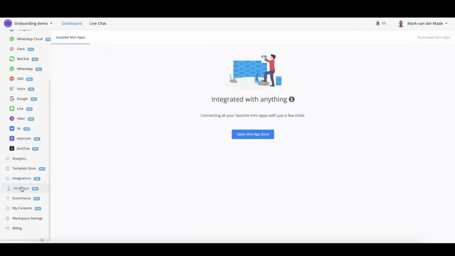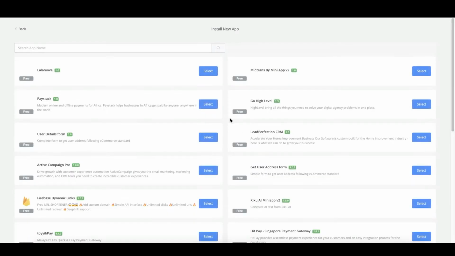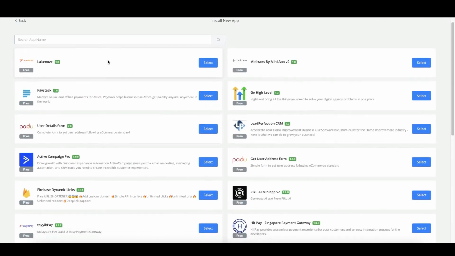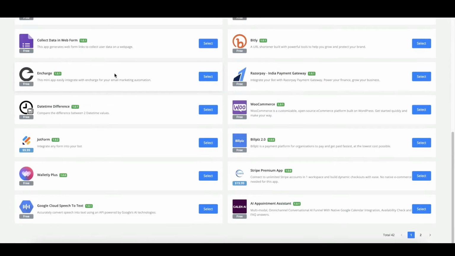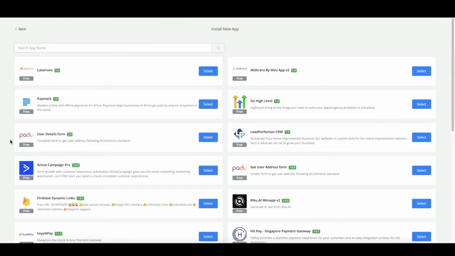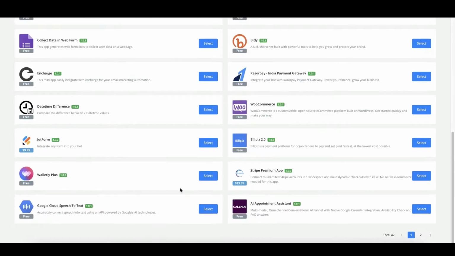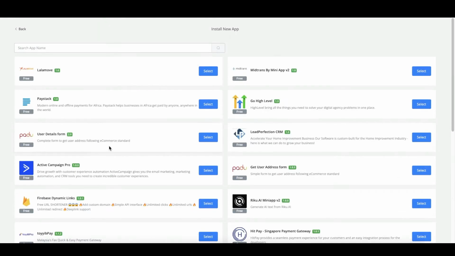If we go towards the mini app section, you will be able to go to the mini app store and basically install any of your preferred mini apps. These can be free mini apps, but also paid mini apps, as you can see with the Stripe payment gateway or the Jot form, for example. You can install them to your own liking and then connect them and then use them inside of any of your chatbots.